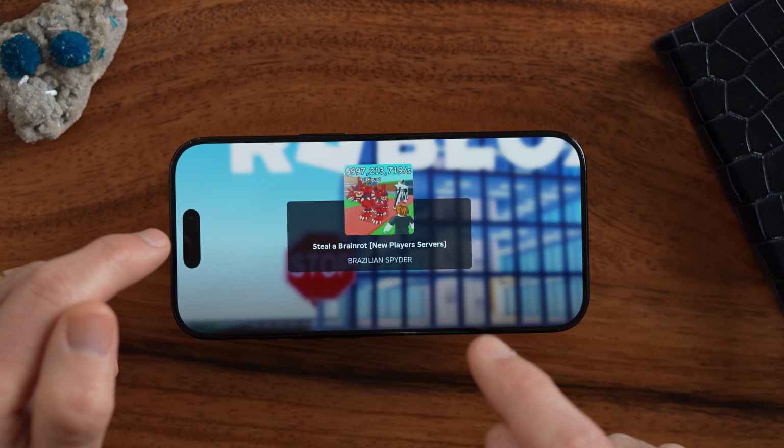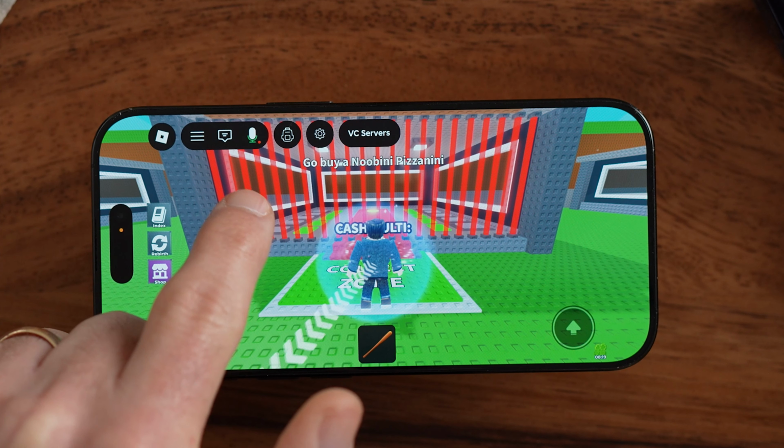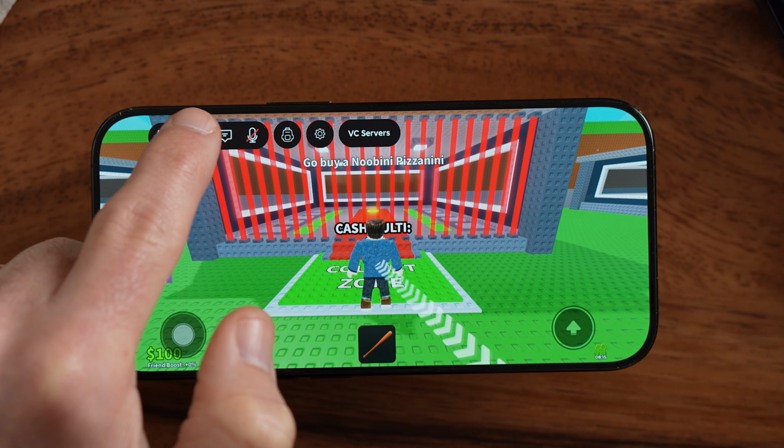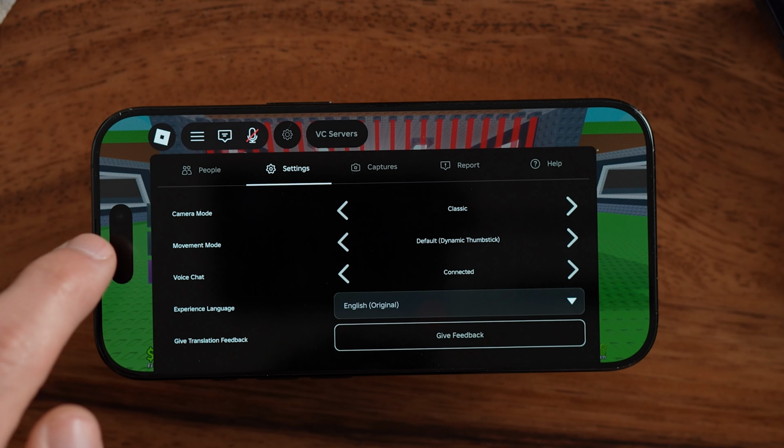Once that loads, we're going to change something in the settings of the game while playing it so that we can listen to music. From here, at the very top, that microphone, if that is turned on, make sure to turn it off so that there's a little line through it. And tap on the Roblox icon at the top left, and then go to Settings.